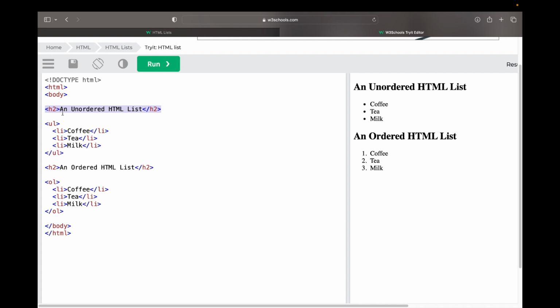So in this case, we have given an unordered HTML list. The way we write it is we write an unordered list, which is a UL tag, and a closing UL tag. So this becomes one body. Inside the UL tag, we provide each of these elements. The list item is the first list item, then we have tea as a second list item, then milk as a third list item.